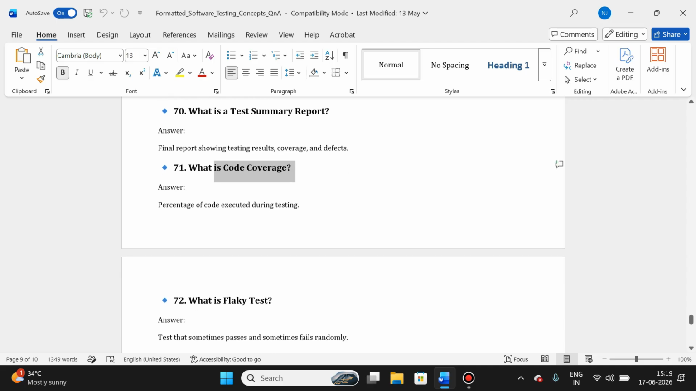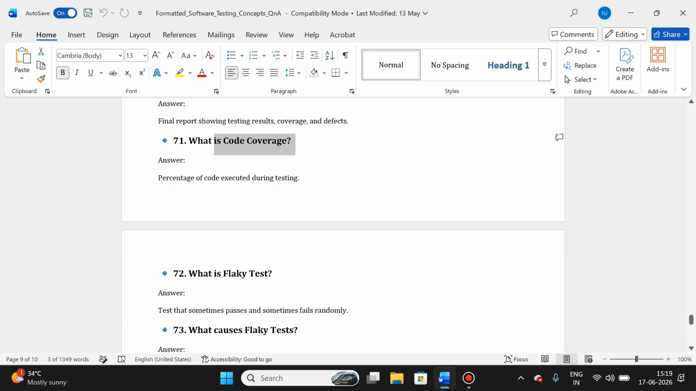What is code coverage? This is the percentage of code executed during testing. Whenever we test a particular piece of an application, the percentage of code that is covered during the testing is called code coverage. This ensures that most parts of the code are covered during the testing process, and we are not missing any critical things.